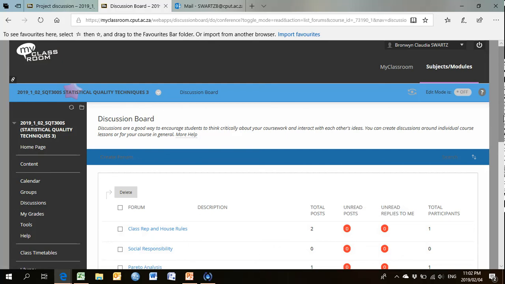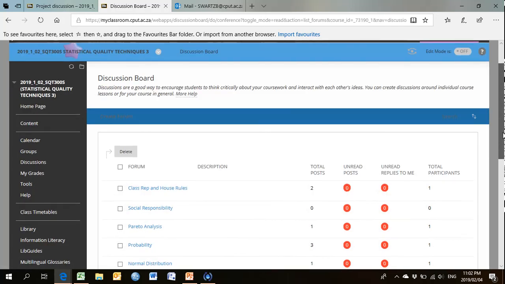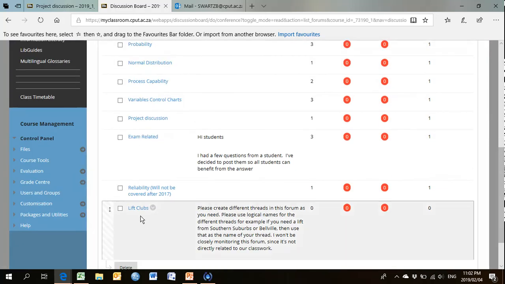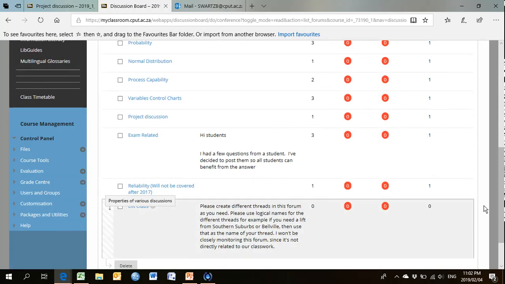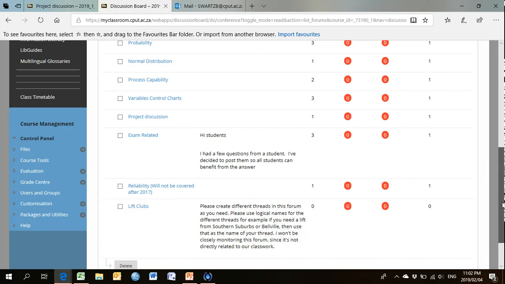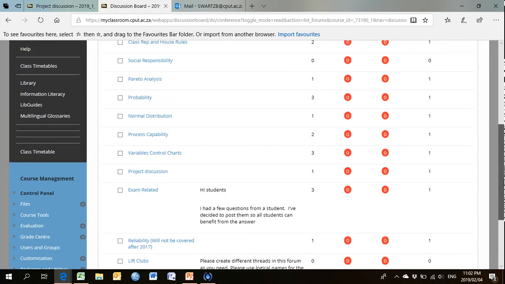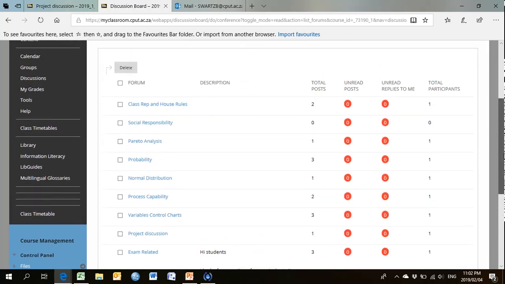Some of the other cool threads and forums that we have are, for example, Lift Clubs. I have no problem with students using it for things like Lift Clubs, and there might be one or two other things that you could think of that the discussion board could be particularly useful or of value to us for.